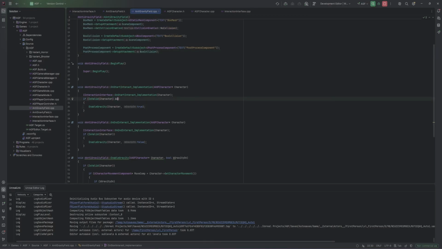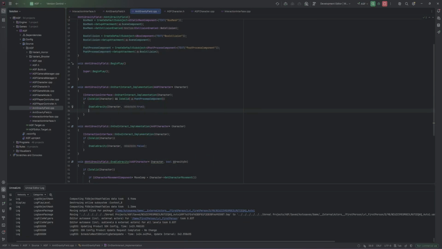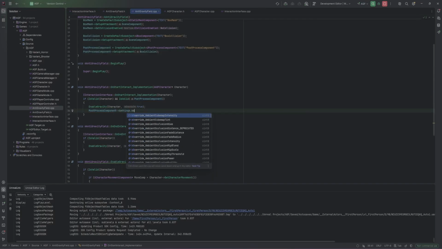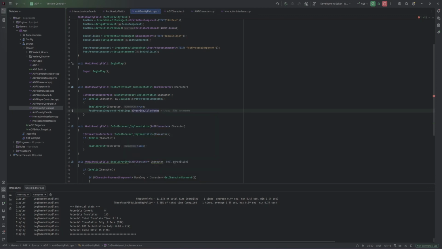So we can do IsValid PostProcessComponent, perfect. And in here we can do, I think, if I press Ctrl P, I've got PostProcessComponent there, perfect. And we can do Settings dot bOverride. And what do we want? Color gamma we want to override. Underscore ColorGamma, it's got to be here somewhere. Just there. I'm going to set that to true.